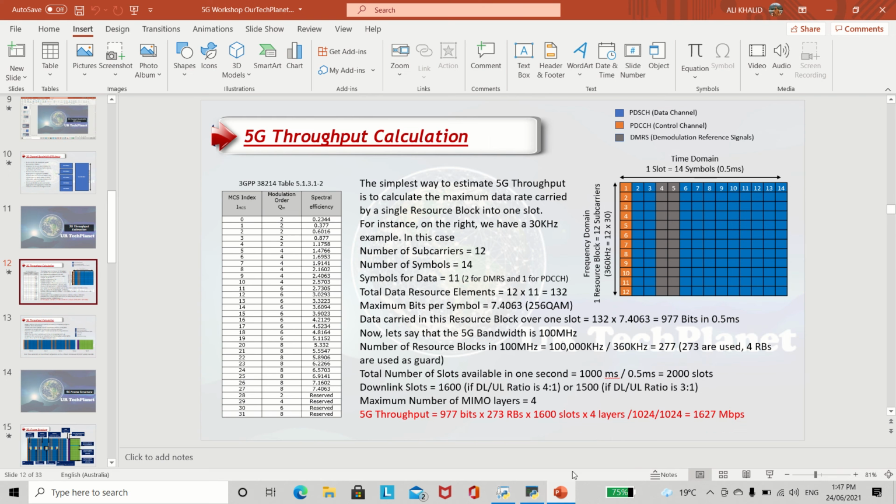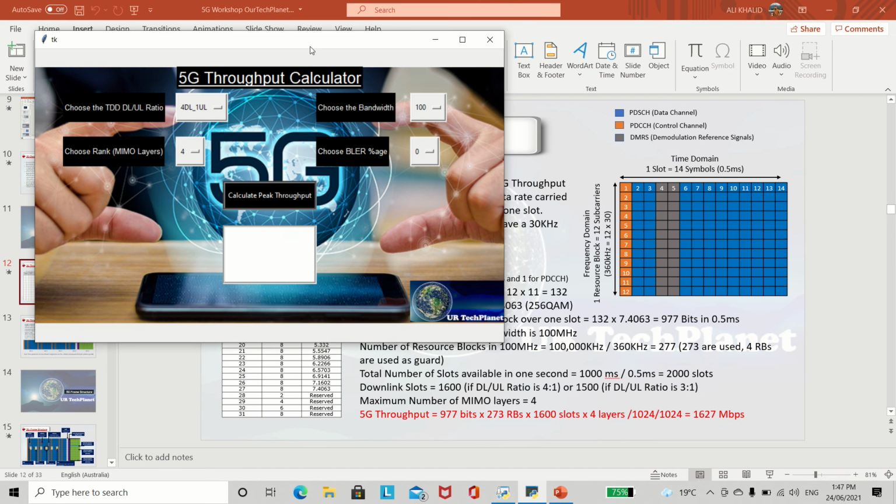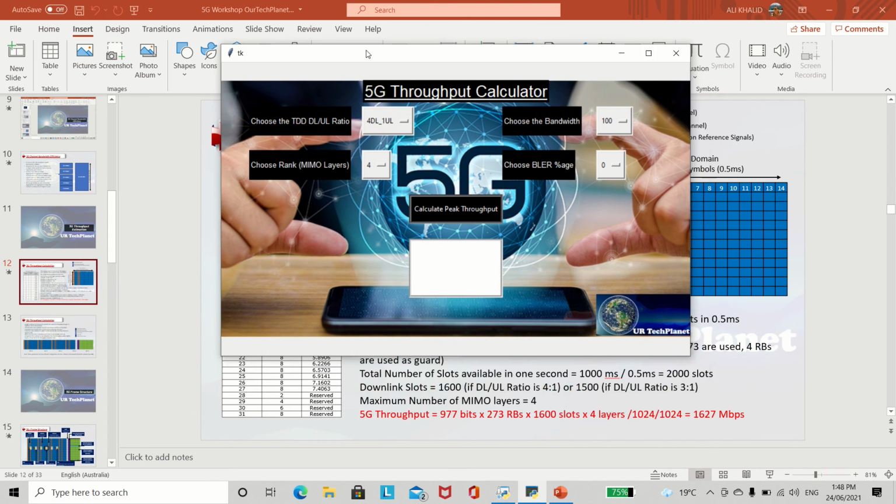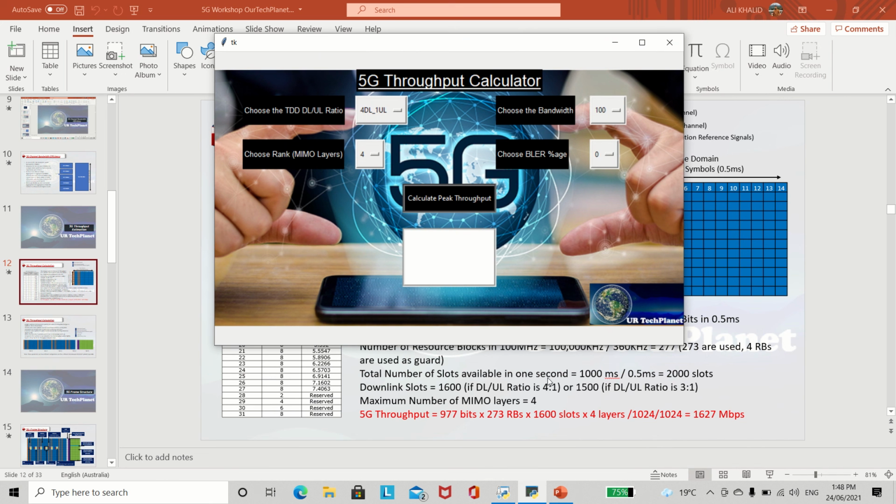So let's see. If I show you this one, for instance, we have this 5G throughput calculator tool. My bandwidth is 100 megahertz. I'm using 4 DL 1 uplink, the same that we used here as well, 4:1, and the number of MIMO layers is 4. So if I calculate peak throughput now, I get 1517. So this is lower than what we calculated. Why is that?